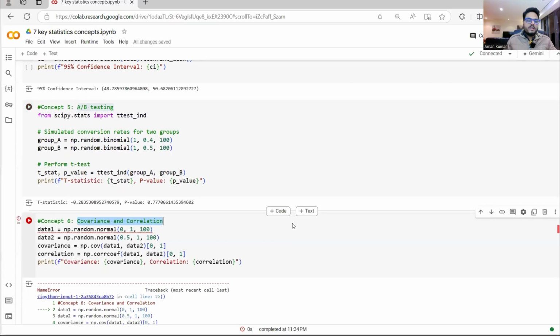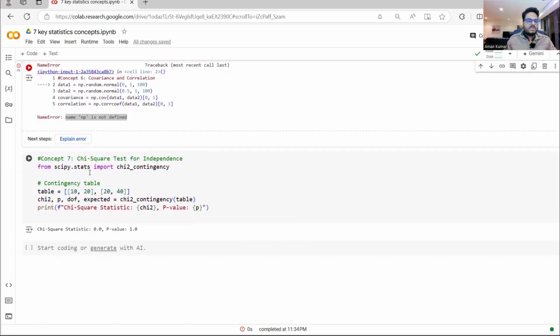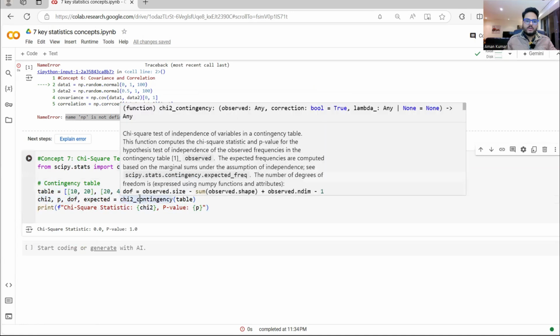Fine. The last concept that I want to cover here: NumPy is not imported, hence it is giving an error, but no problem. We can import and rerun this. The last concept is called chi-square test for independence. This is one of the tests that we use for categorical features. We want to understand how two categorical features change or behave with each other. In those kinds of scenarios, we do a specific kind of test known as chi-square test. And in this test, again, we get the p-value and we either reject the null hypothesis or we fail to reject the null hypothesis based on the p-value.